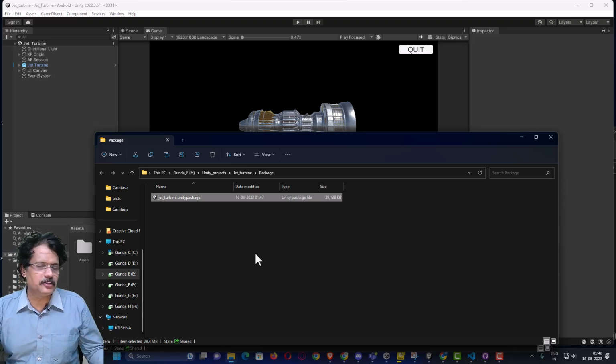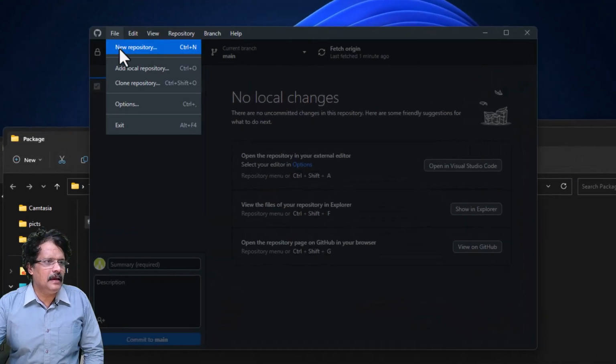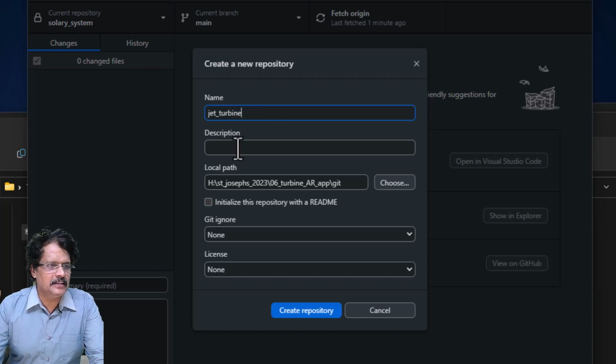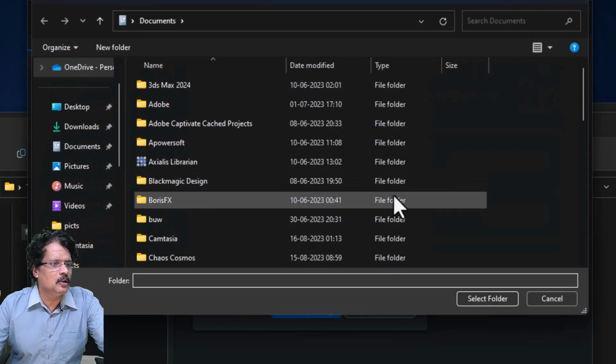Now, how to actually share all this on GitHub? For this purpose open your GitHub desktop application. Now, in the file menu create a new repository and call this jet turbine and in the description write: an augmented reality application built to show students the different parts of a jet turbine engine in AR. So, write a brief description like this and choose the location on your hard disk.